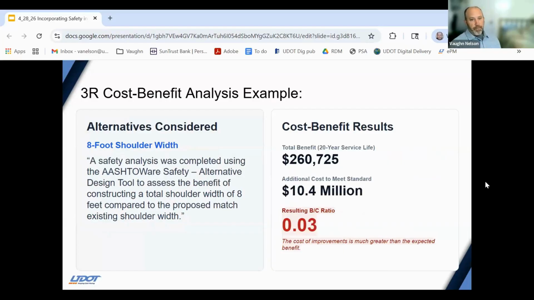Another project already had 5.5 to 6.5 foot shoulders and 12.5 foot lanes. And the standard was 8-foot lanes. And so they did an analysis to compare the existing to a proposed 12-foot lane with 8-foot shoulders. And it came back with a very low benefit to the cost to get those additional feet in the shoulders. So the BC ratio was 0.03, very low. So they used the alternative design software to justify their design exception.